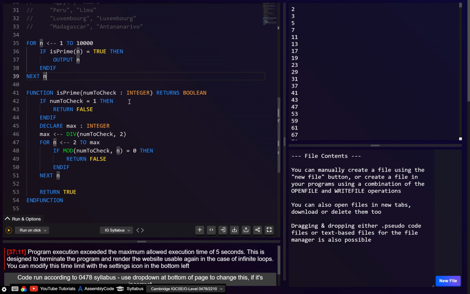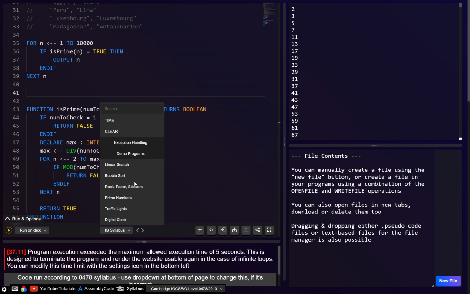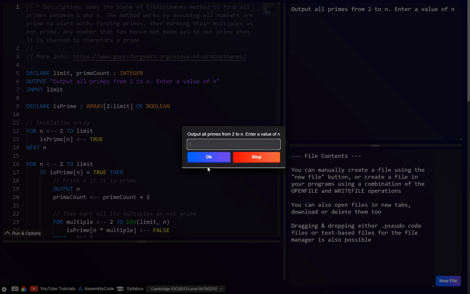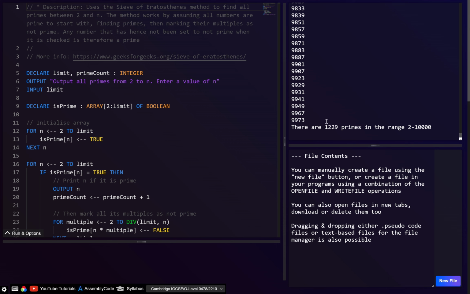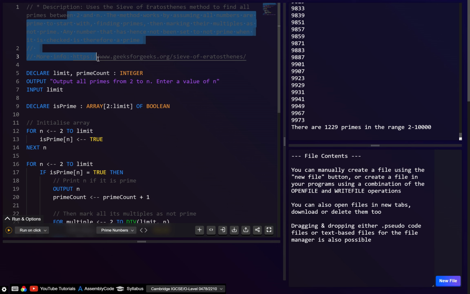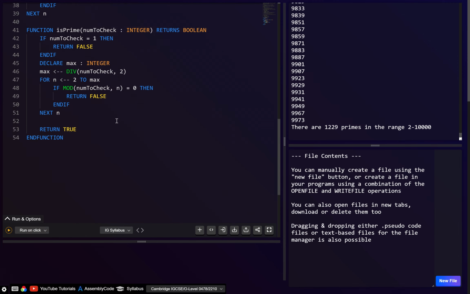For example, if you look on the search page, there is a more efficient way of doing this. Prime numbers: there's a method called the sieve of Eratosthenes, and let's say 10,000. And there you see it's done almost instantly, and we've also counted here. If you're curious to see how this works, just click on this prime number program, and there's a description of how it works.